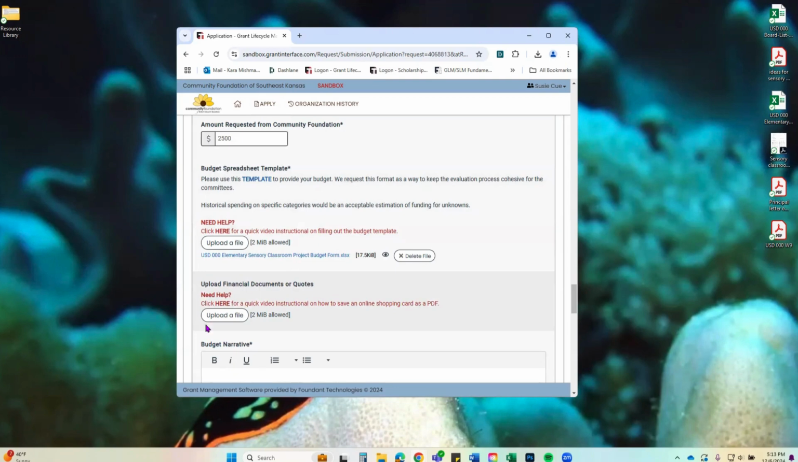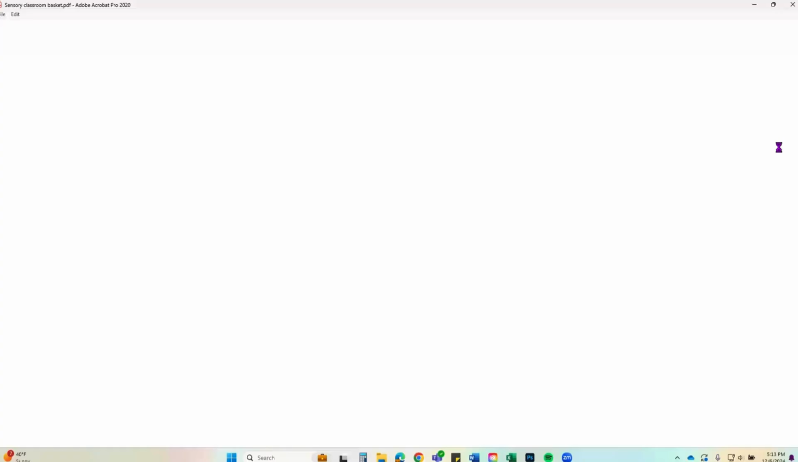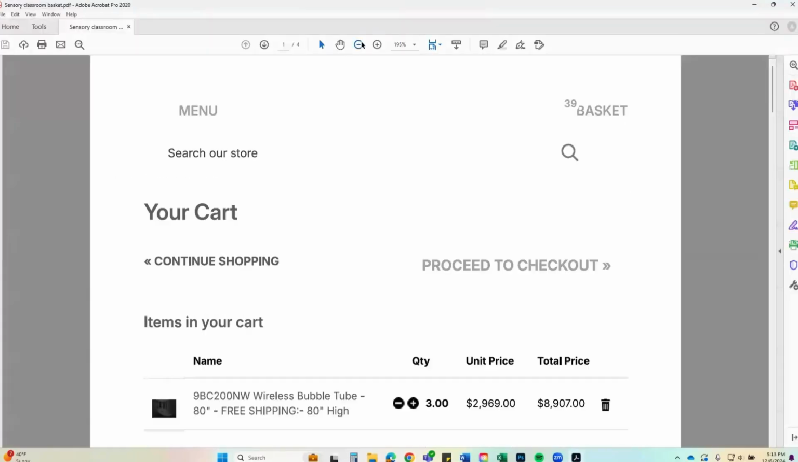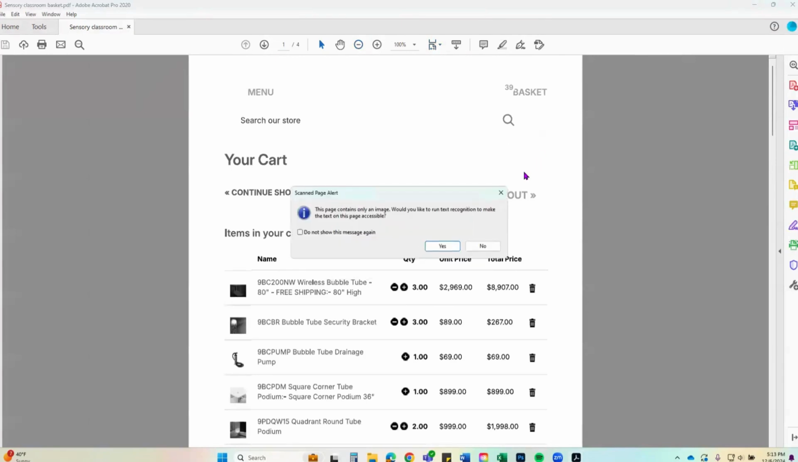Another optional item is if you have a quote that was given by a salesperson or a contractor or something like that, you can upload it. Sometimes some agencies like to include maybe proof in a shopping cart. So Susie took her shopping cart, and we have a tutorial on how to make this into a PDF from a shopping cart.